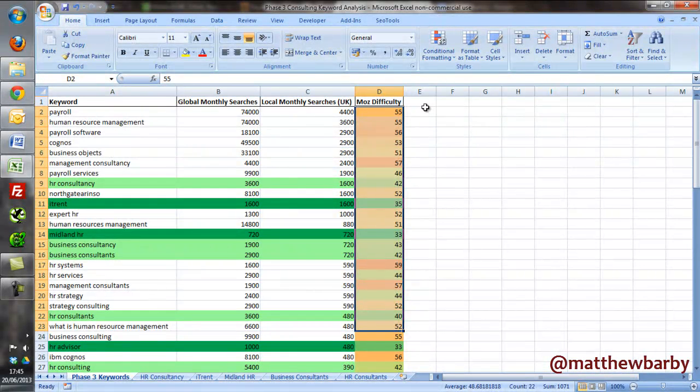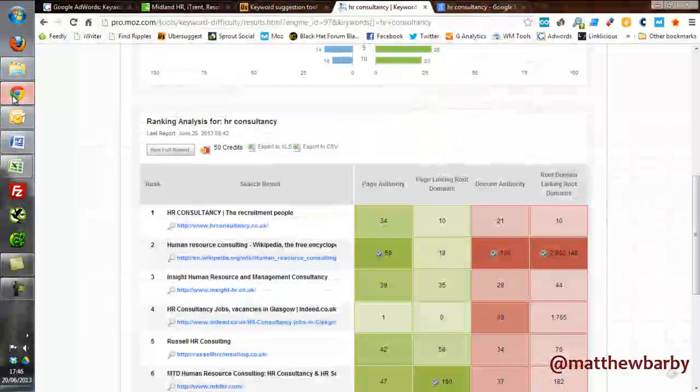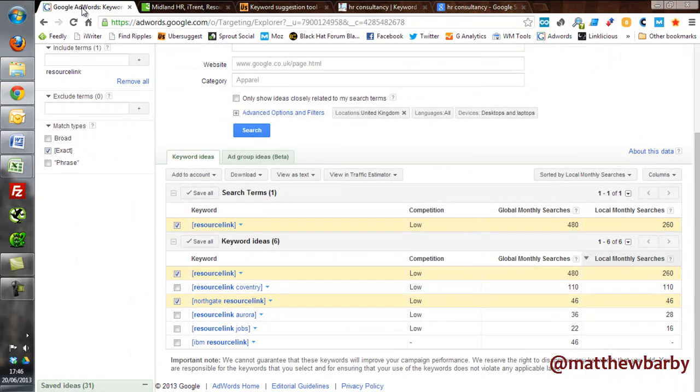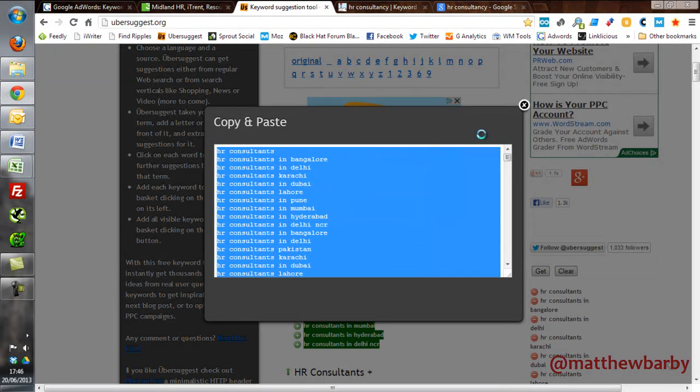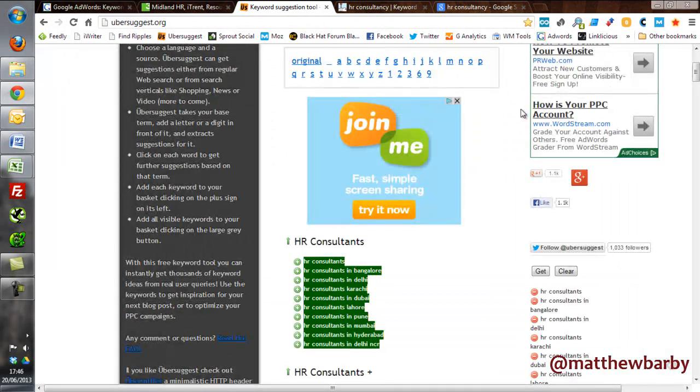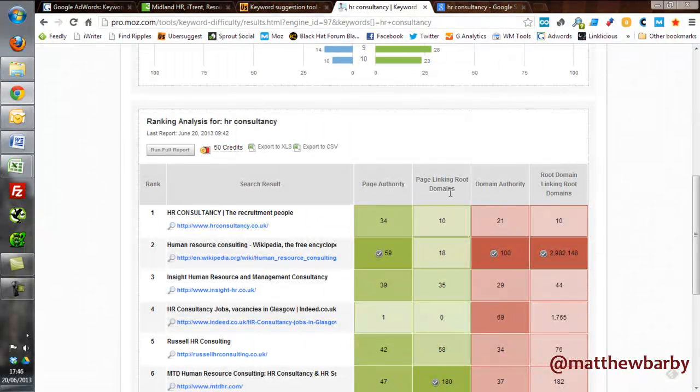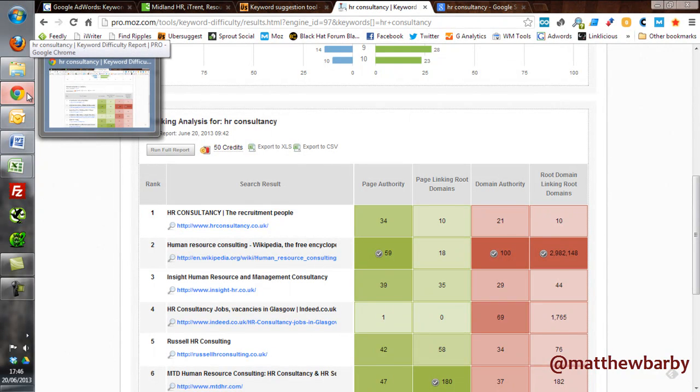And that's it really. This is a process that you can follow using Google's free keyword tool, ubersuggest.org, which is a fantastic tool, and Moz's keyword analysis tool, which is the only paid tool out of all of those. So that's everything.